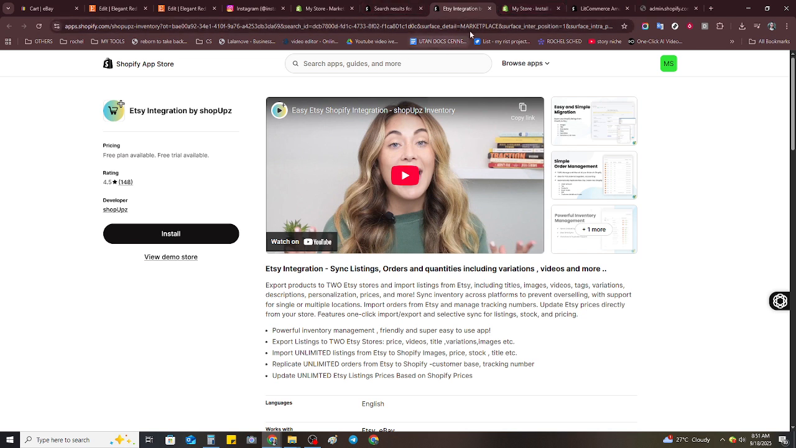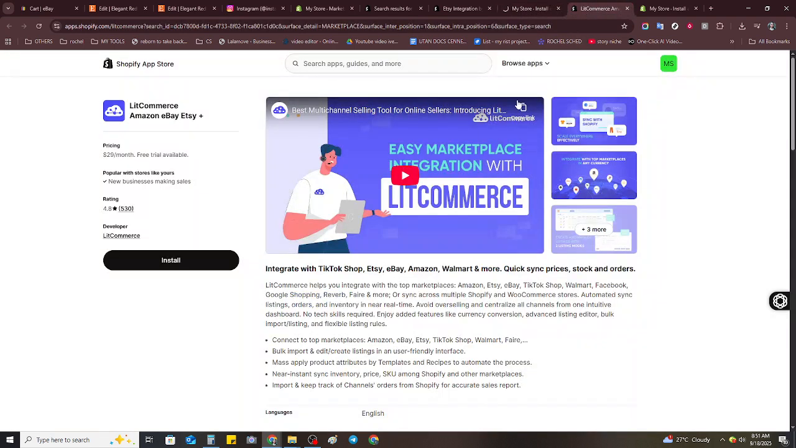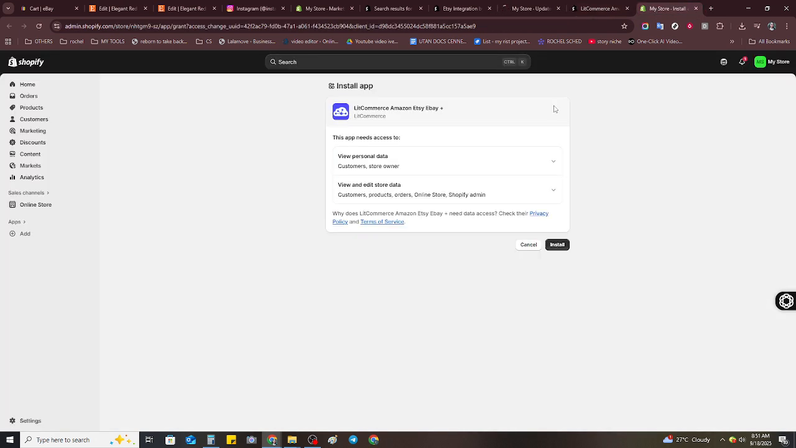Most of the time, the app will allow you to select which products you want to sync, giving you control over your inventory. You might see options for syncing all products, or you may want to selectively sync only certain collections or categories. Pay attention to any specifics regarding product descriptions, images, and pricing to ensure consistency across marketplaces.